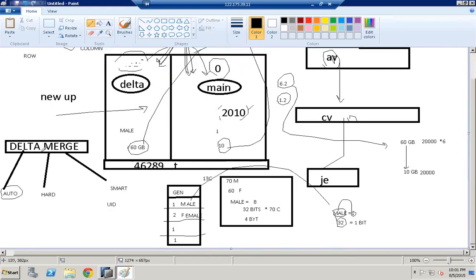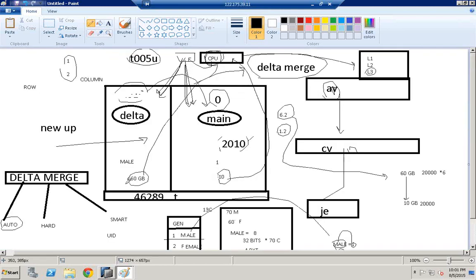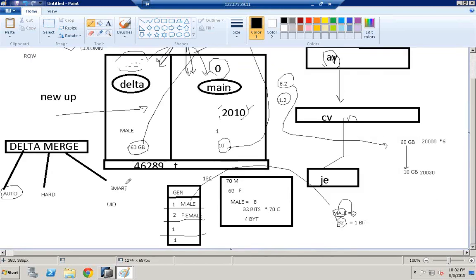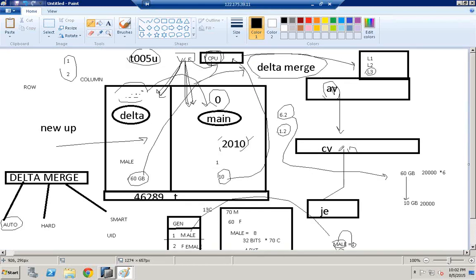Delta merges are of three types: auto, hard, and smart. Auto means the system automatically does the delta merge. Hard means we manually right click on the table and perform the delta merge. Smart is triggered by the BW application layer. Especially when doing a delta merge, the system converts strings to integers. It uses several algorithms, and one of them is known as run length encoding.